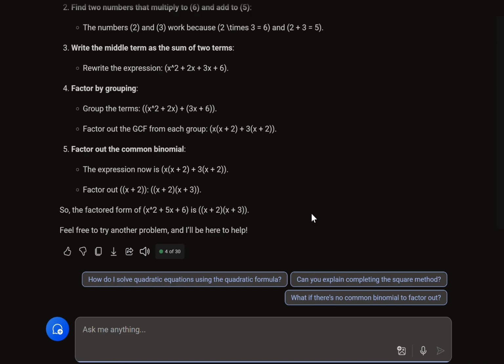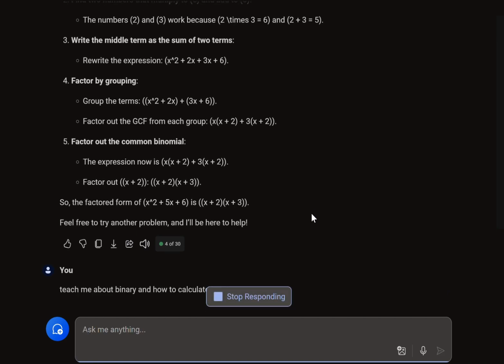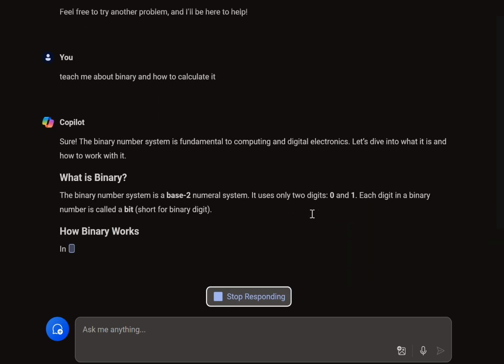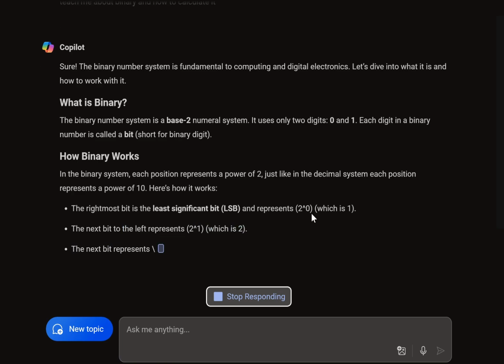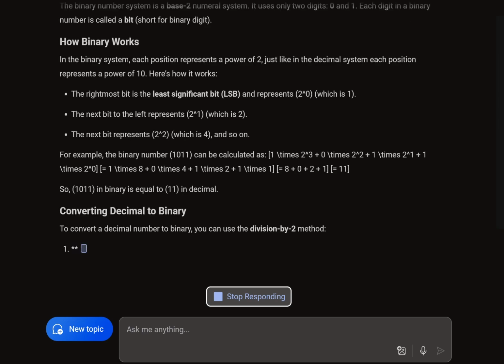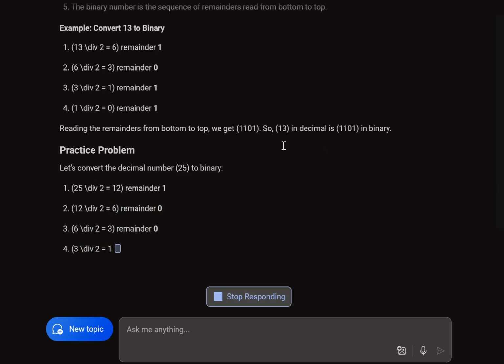Now, let's say we're learning something more content-based. Let's say we're learning about binary. So you can start by saying, "teach me about binary and how to calculate it." So let's say we do this. Now, the thing about Copilot is that it starts off really general. It only starts off with a few different paragraphs with only a couple sentences. This is usually sufficient, but for some people, this may not be enough.